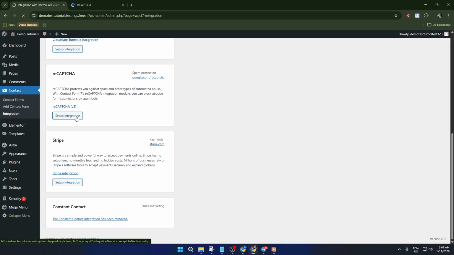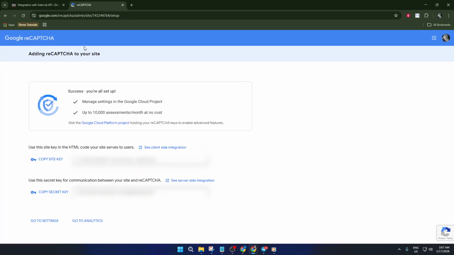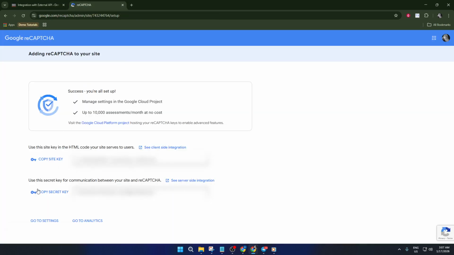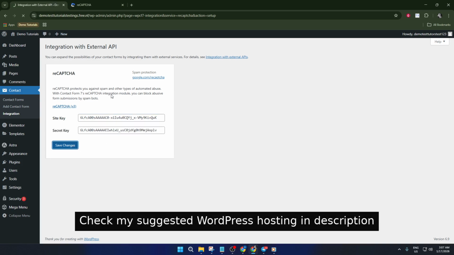Depending on which version you chose, your visitors might see the familiar checkbox, or benefit from invisible protection working behind the scenes. Either way, you've taken a solid step to defend against spam and automated abuse, keeping your communications clean and reliable. Alright, that's the process.